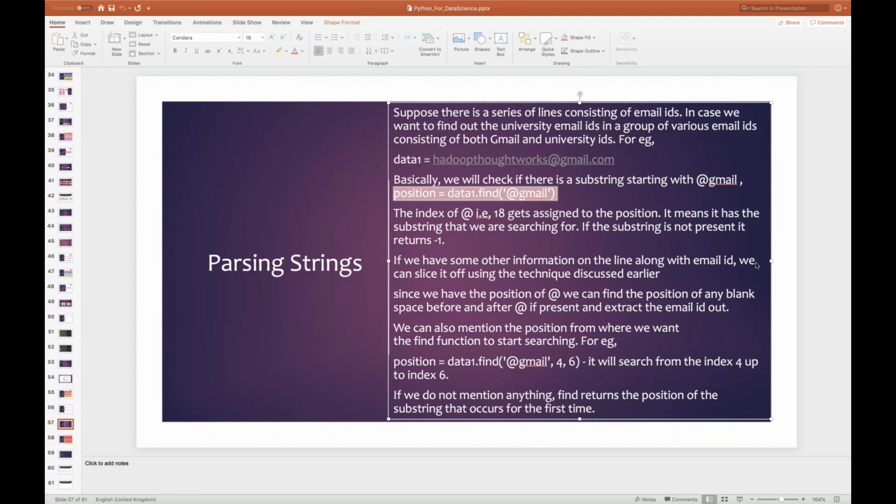Now, if we have some other information on a line along with the email ID, we can slice it off using the techniques discussed earlier. Earlier means, again, index of 0, first value, index of 1, second value, again index 1:5, 2:3, remove all unnecessary stuff you want, slice and dice the strings and get it from there. Okay, that is how you can do the parsing of strings. Since we have the position of the at the rate, we can find the position of any blank space before and after it, if present, and extract the email ID out. That also you can do.